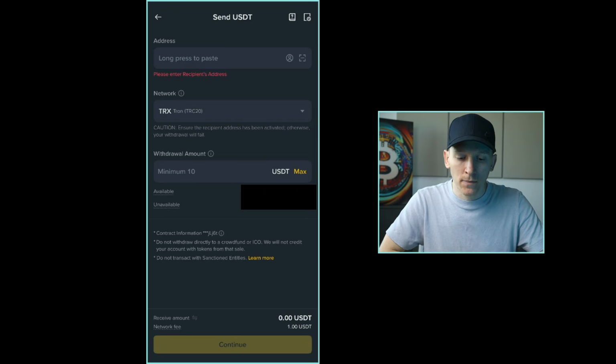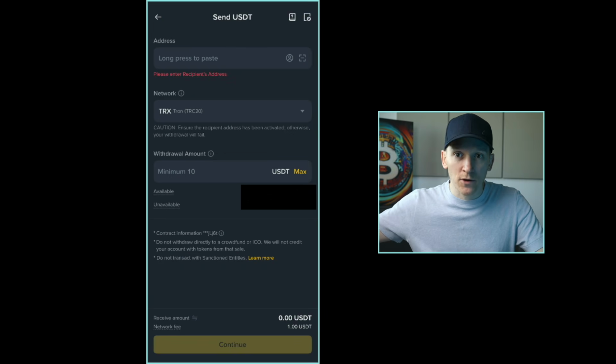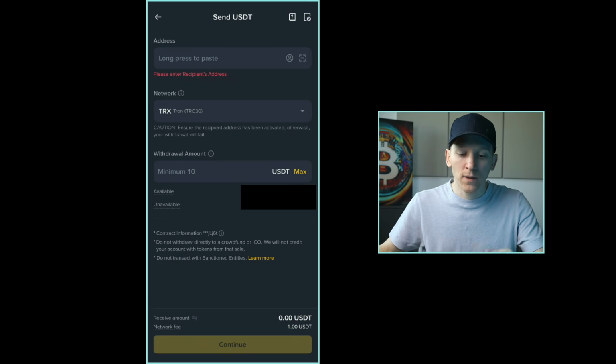So I can click that and then it says, what is the address? Go and get their address. They need to give that to you. You can put their address in here and then withdraw any amount that you want. Notice that you have to pay a small fee here of $1 USDT, $1 to send the transaction.